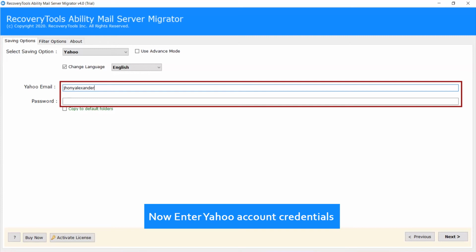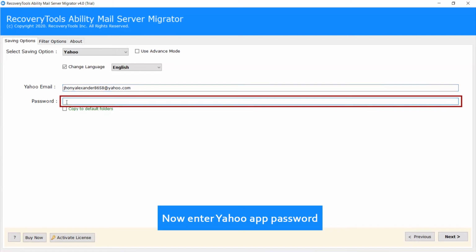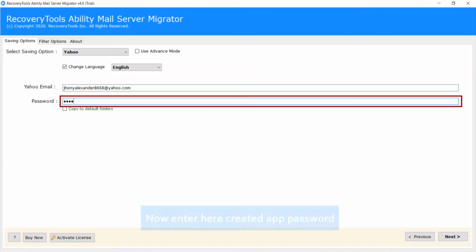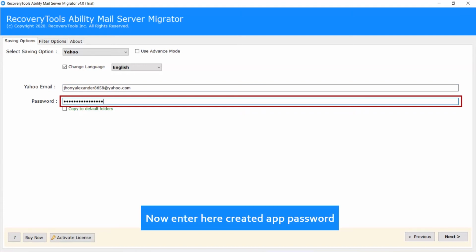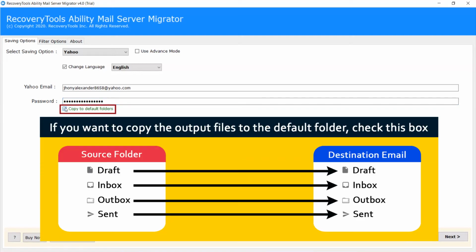Now enter Yahoo account credentials. Now enter the Yahoo app password. If you don't know how to create an app password, check the video description. Now enter the created app password. If you want to copy the output files to the default folder, check this box.